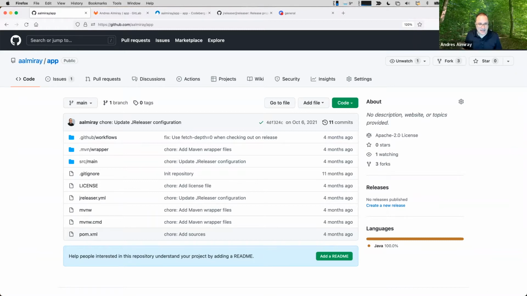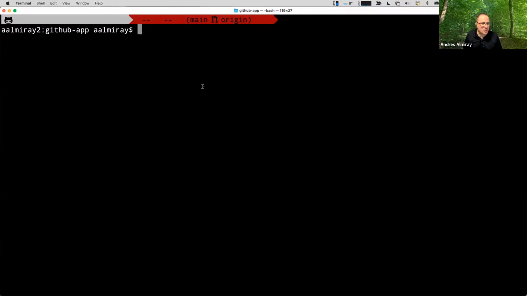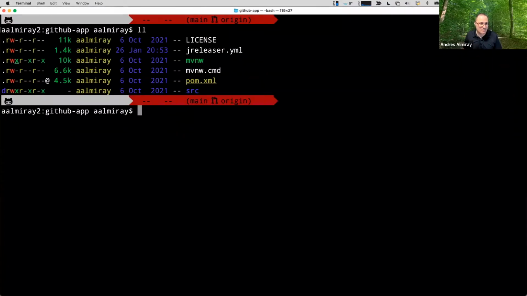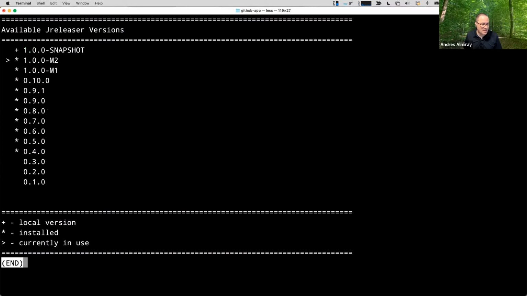So notice that here, there are no releases, and there are no tags. I have this code checked out locally on my machine, and it's found right there. Notice there is no target directory, there are no binaries. I'm going to ask JReleaser, via SDKMAN, to list the versions of JReleaser that we currently have at our disposal. And these are all the versions that are currently released. Latest release posted last Sunday, February 13, and currently working on the latest snapshot. So we're going to use this one.